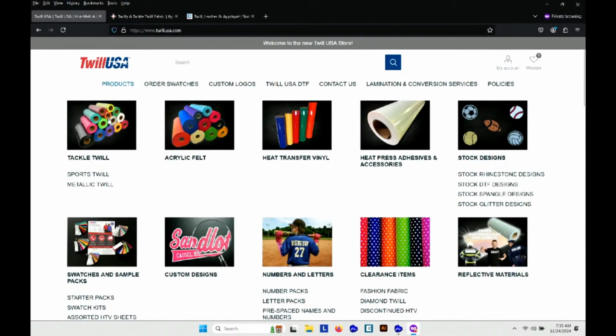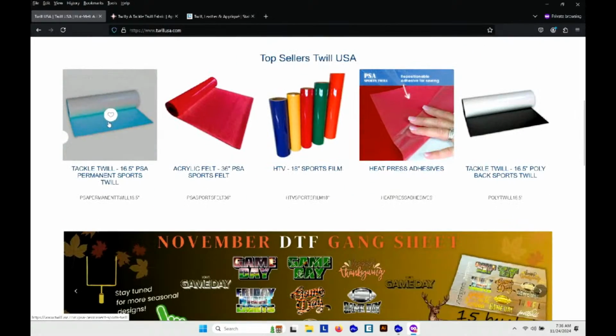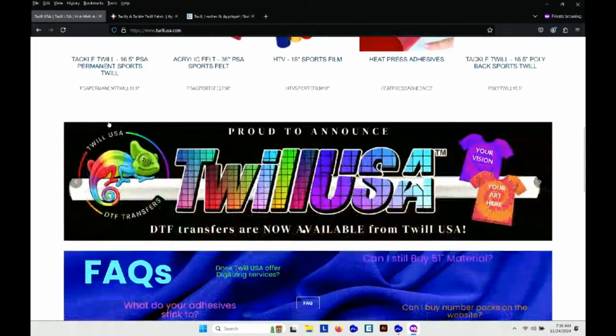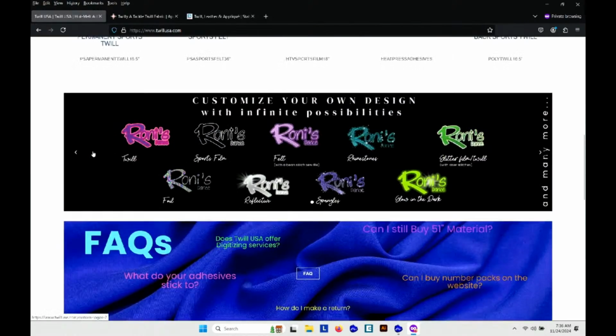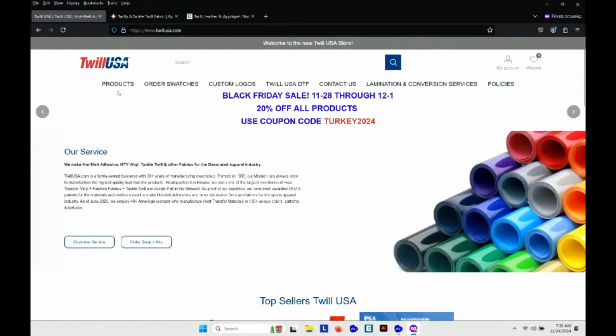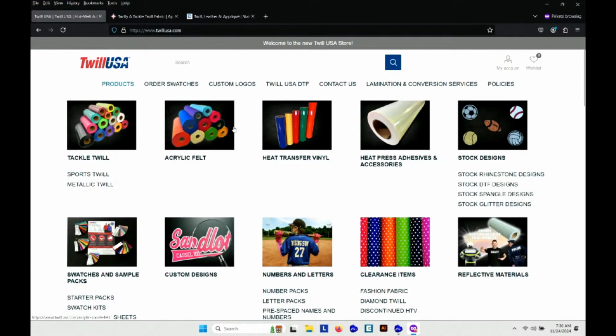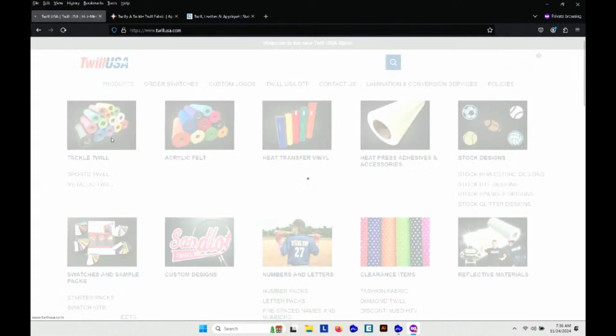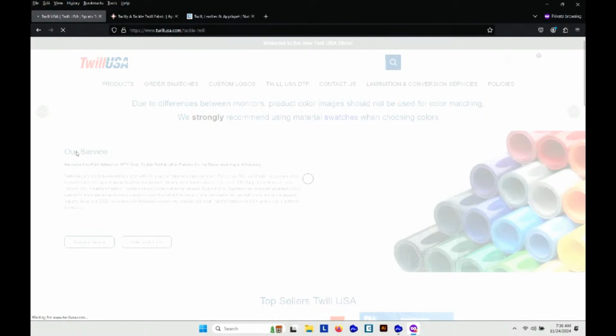Products. You can see here they have the tackle twill. They have other stuff. I know a lot of people are using the one where you just tear off, the glitter one that you tear off. Tackle twill. I don't know if they have it right here. If you could refresh my memory, what's that twill called, the one that you peel off after you do the sand stitch? But tackle twill.